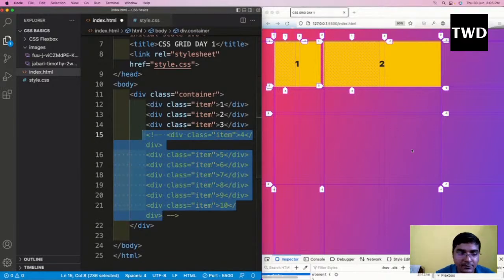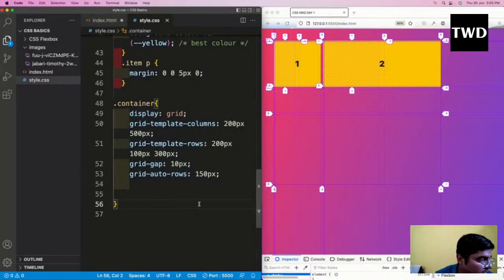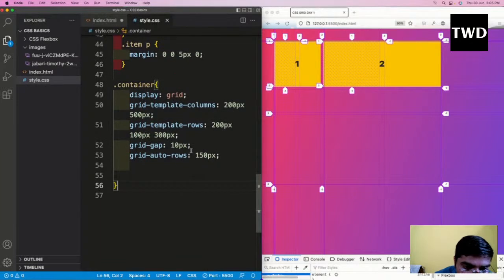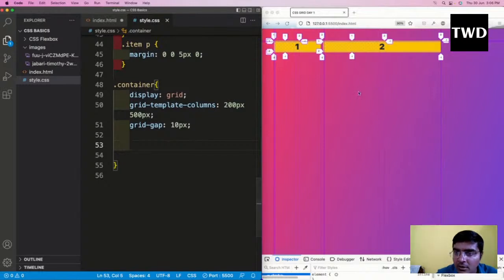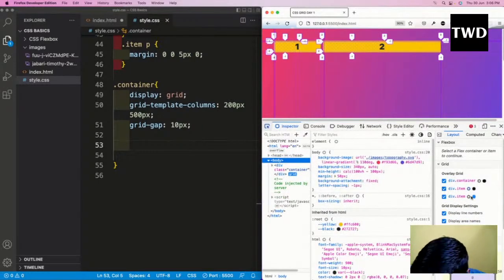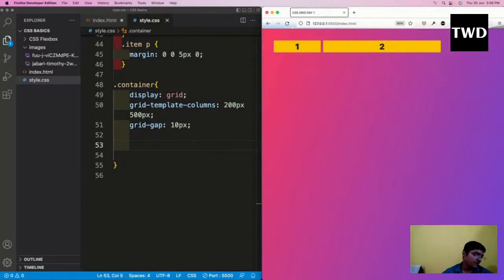So currently we have only two items in our index.html, and the display grid template column is this. So we don't want this one and grid auto this one. So saving it. Now, in case you have all understood this, let me remove it. As you all can see, we have only two columns and two items.